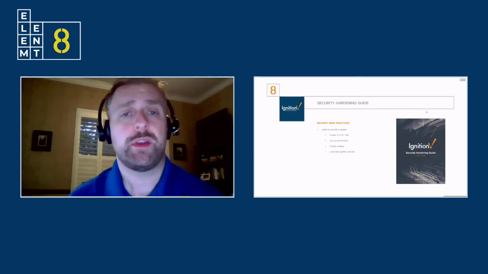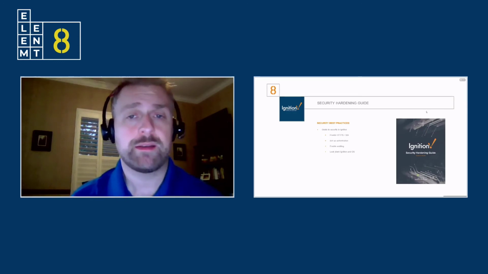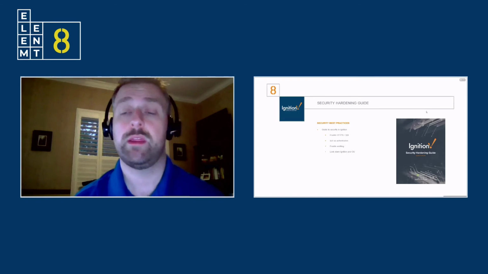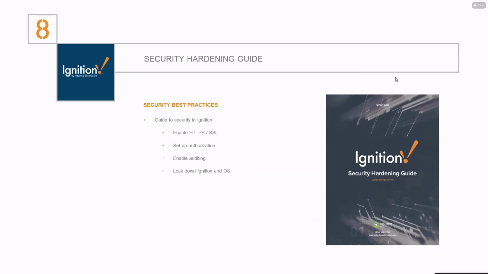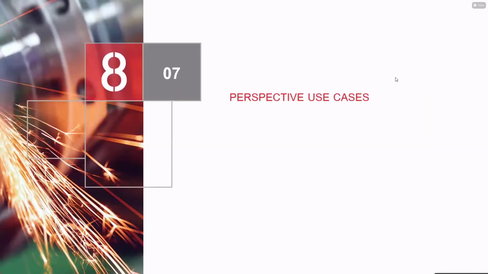I did want to point out that we do have a security hardening guide that provides best practices on how to secure Ignition, from anything like enabling HTTPS and SSL to setting up authorization, enabling auditing, and locking down Ignition and the operating system. So you can go and check that out on our website.